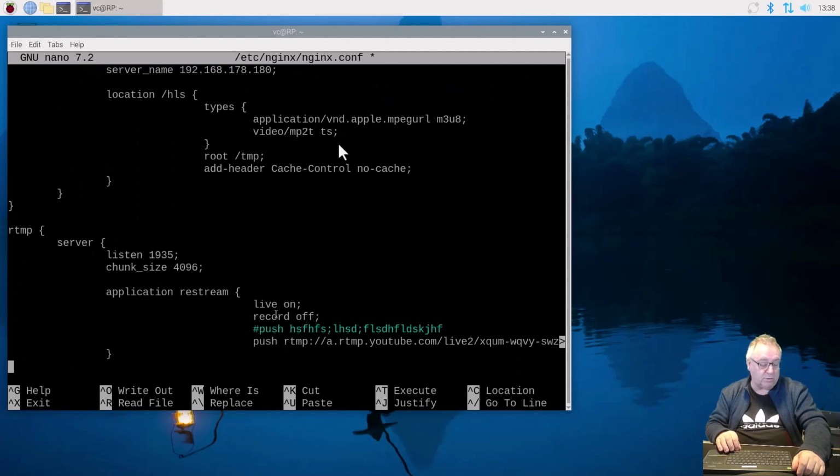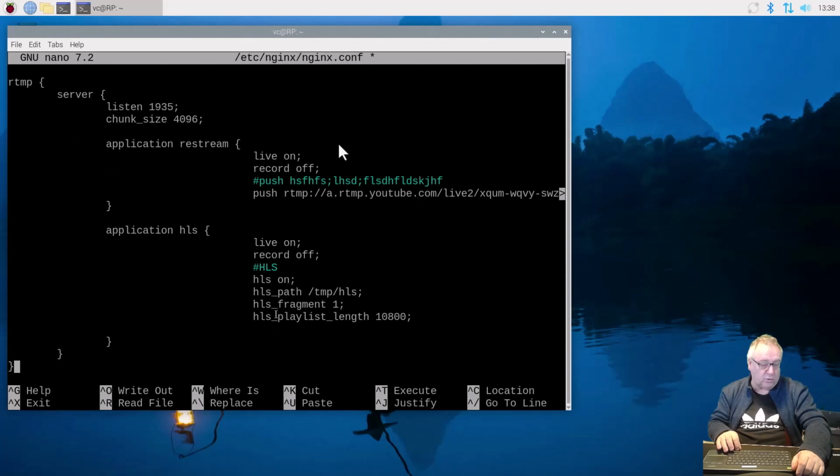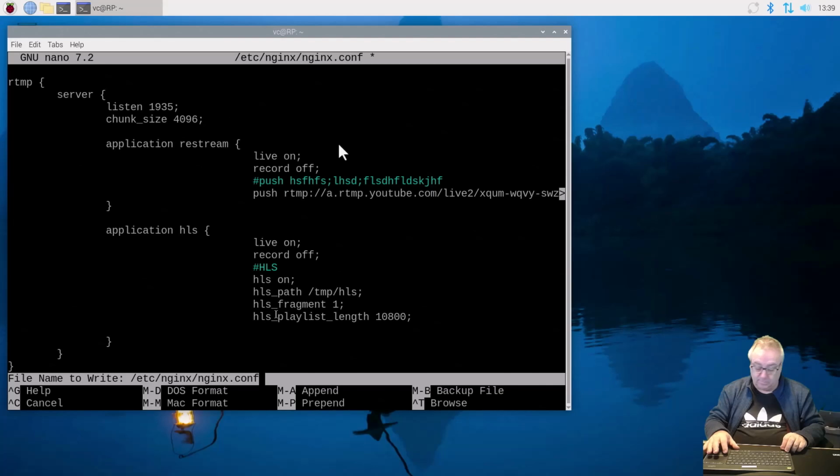Did I make any mistakes over here? This application is still there, so I didn't change that. So this is live on, record off, HLS on, path, fragments, playlist, length. The word length, I tend to spell crooked, with the T and the H mixed up. But in this case, I have typed it correctly. So I think I found already one error, having not made the folder. So Control X, yes, config.